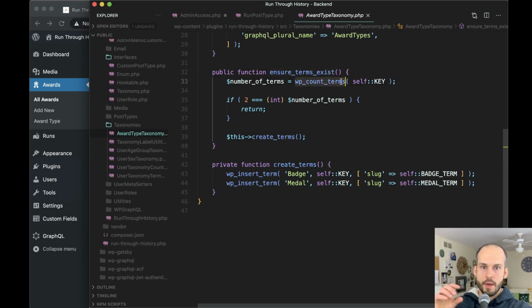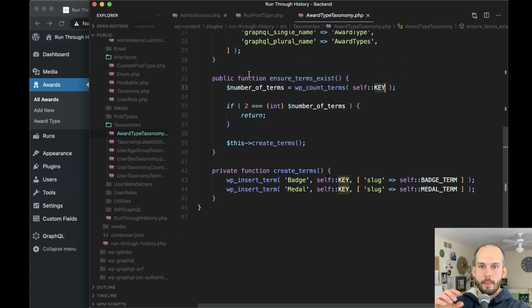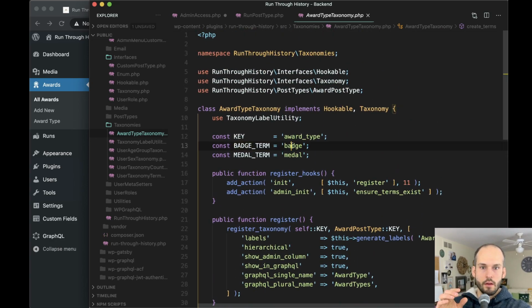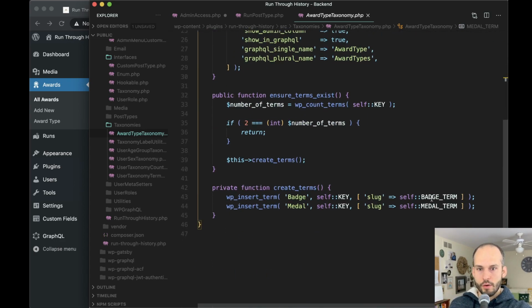It'll call wp_count_terms and pass to it the key for this taxonomy, and it'll get the number of terms. I'm just saying if the number of terms isn't 2, if it's anything else, then go ahead and call create terms, and that just calls wp_insert_term to insert badge and metal, and for each of them it uses those hard-coded strings right here. So badge and metal. So it just goes ahead and creates those.